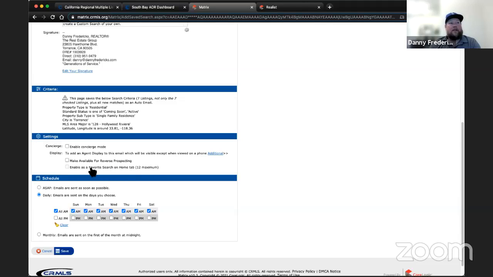And then at the bottom here, you have enable favorite search. This is right on your home tab. So when you first log in to Matrix, you can see this search anytime. So it's available. You can only do 12 of them, but it's a nice way to do it. I saved one for all of our TRG listings. And I'll show you guys how to do that as well.